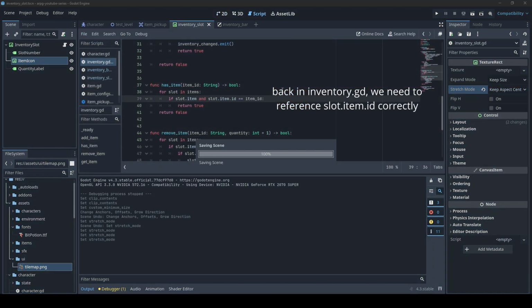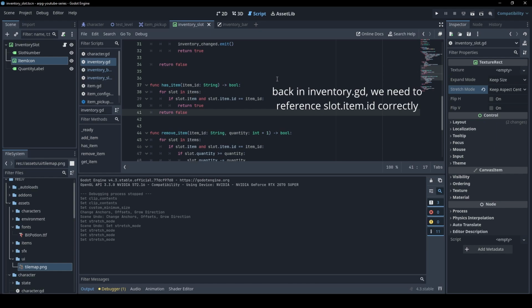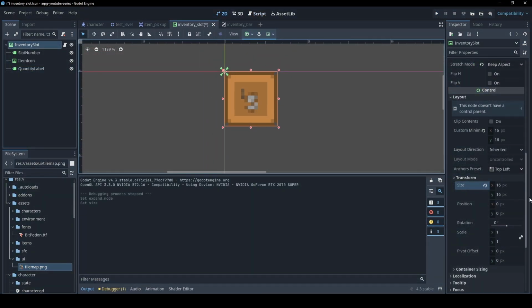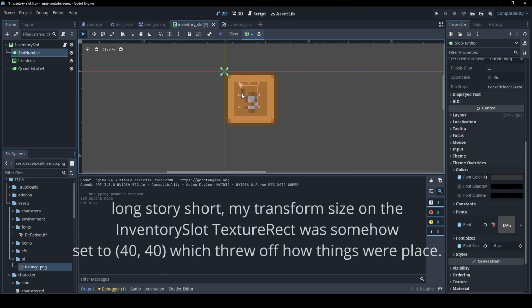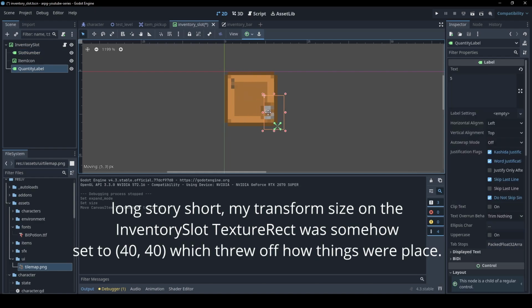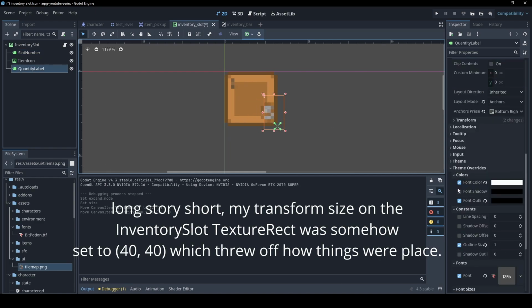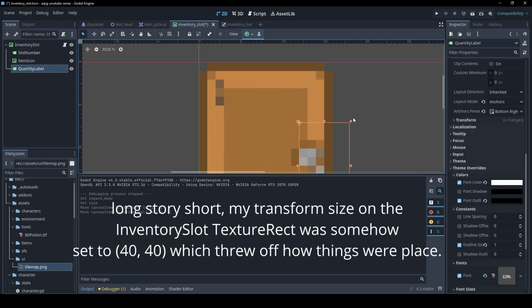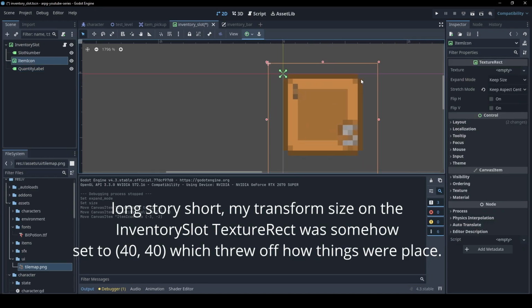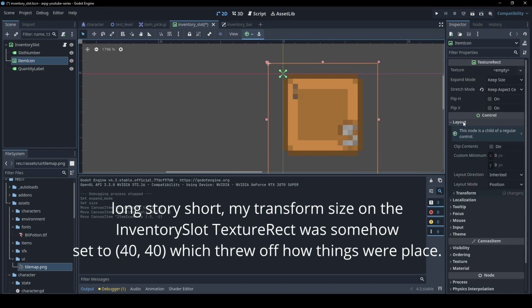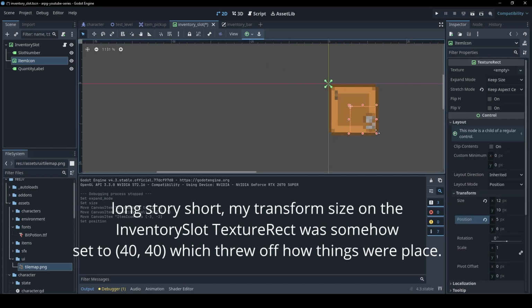Slots should be slot.item.id equal to the item ID we're passing in. I think what was happening here was this transform got set to 40 by 40 somehow. So this made our sizing and placement look really, really off. So that's why this item icon was all the way over here. I have no idea how that happened. But let's just reset the position here, and we're gonna do what we were doing before.